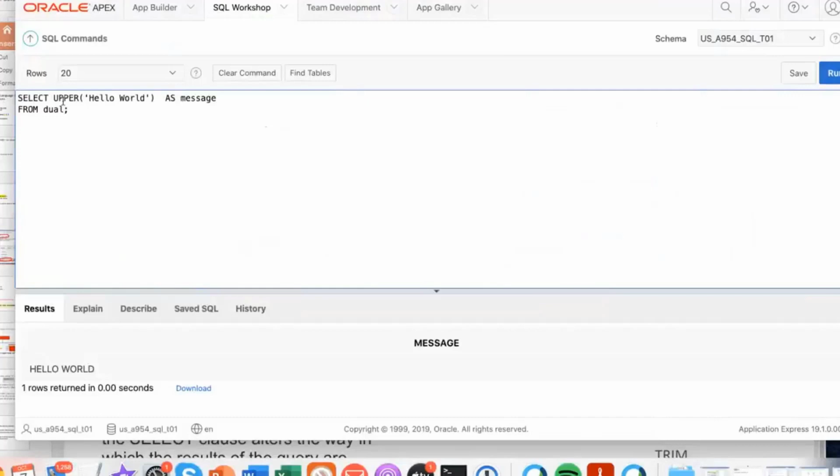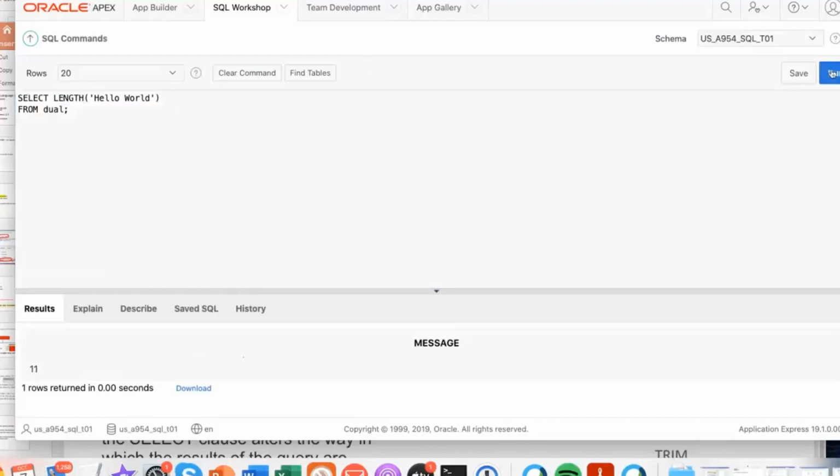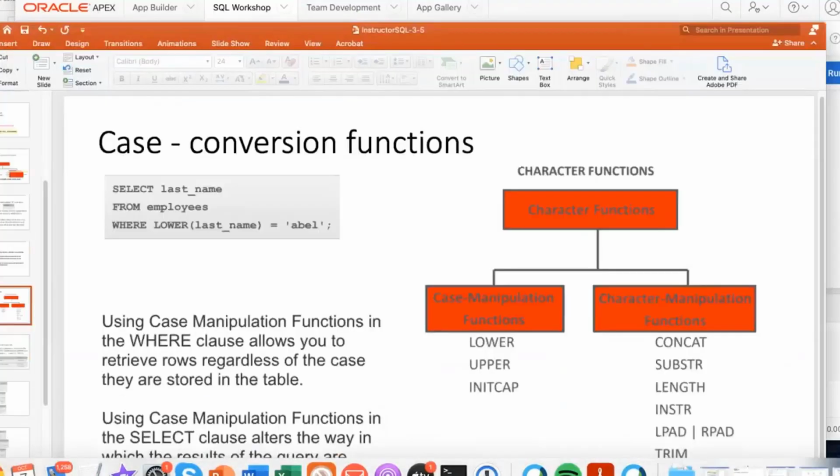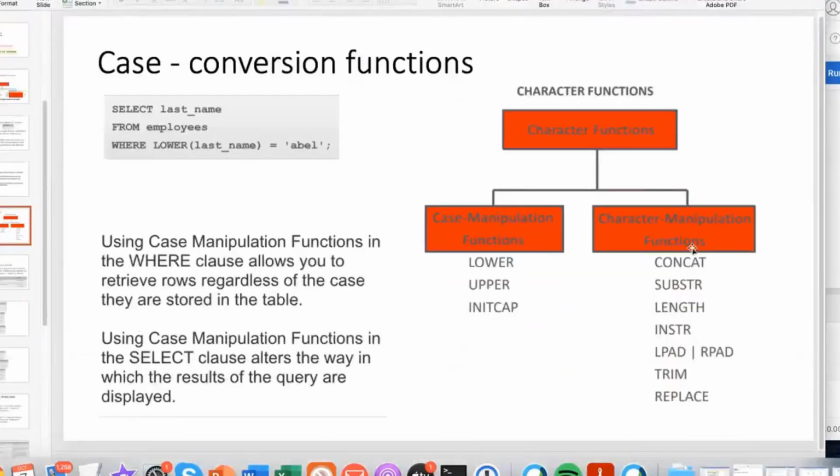Okay, so let's change upper to length. So this time, I don't need the word as message. This time it's telling me that the length is 11. It's giving me a numeric answer because that's what the length does. It tells you how long it is. Okay, substring will allow you to take a portion of the word. You want the second character to the fourth character.